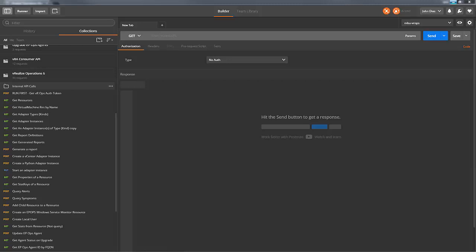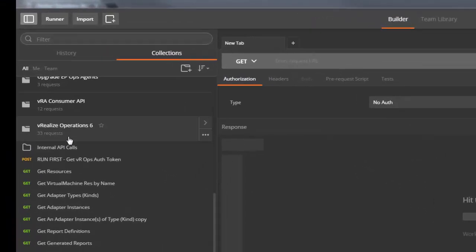So as I mentioned, we're going to use the Postman client to play around with the REST API in the demo today. Here I have the Postman client open, and I already have loaded in my collection for vRealize Operations. This is the same thing that you can download from my GitHub site and import into your Postman installation.